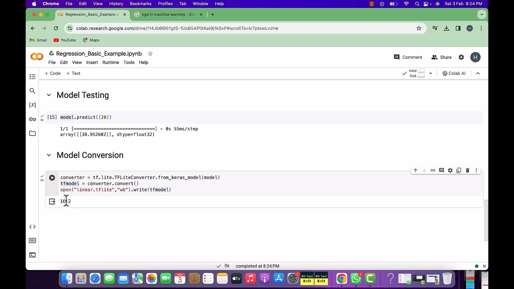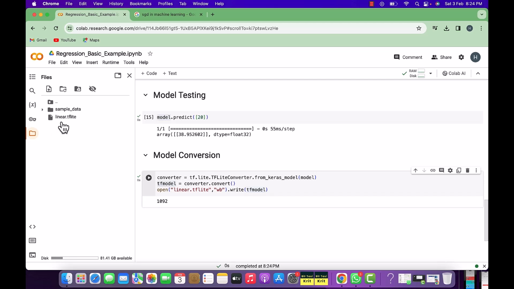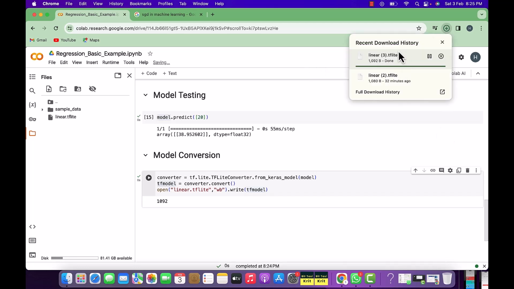And there you can see the output. Now when you check this files pane, you will be able to see this linear.tflite. This is the model which we just trained and converted into TFLite format. If you want to download that model, you can simply click on this download button and our model will be downloaded. There you can see that. The size of this model is just 1 KB because it is a very simple model with just a single layer and single neuron.